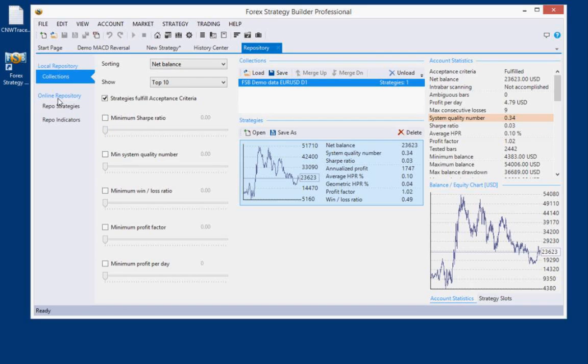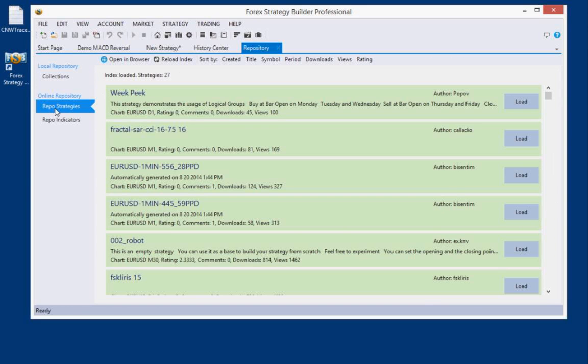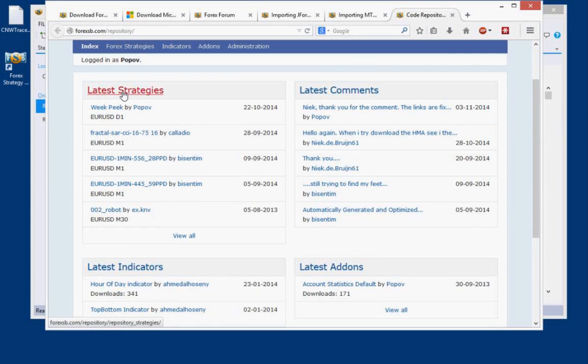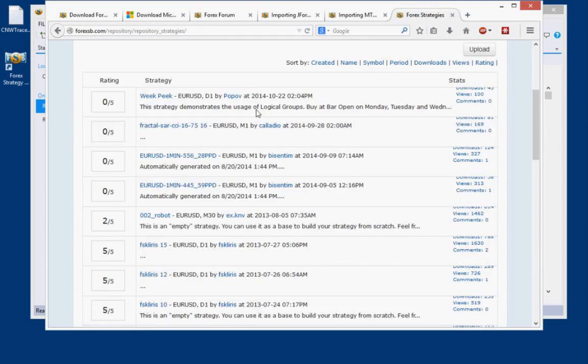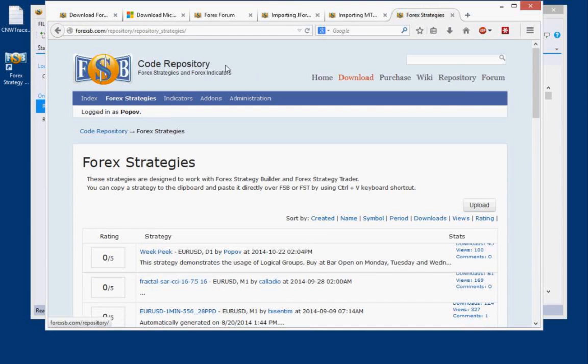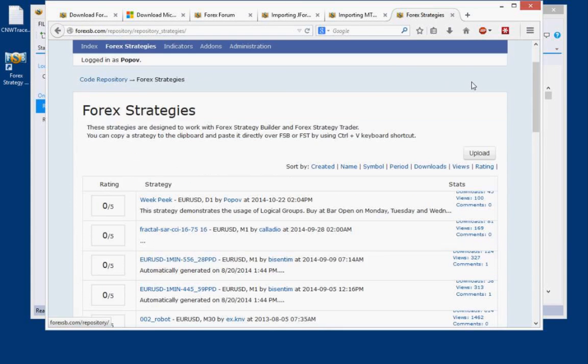And here there are two also new tools, Repo Strategies and Repo Indicators. We have an online repository of strategies, and the strategies are uploaded there by the users. You can open the repository in the browser if you want to see it. Okay, these are the strategies. Here you can see in the repository, if you go to the website, that button, Repository. Let's open a strategy.